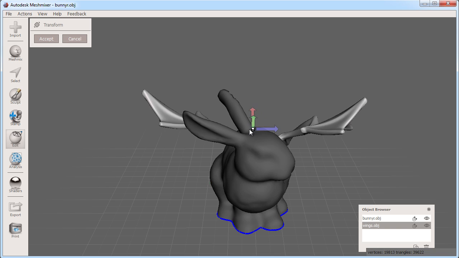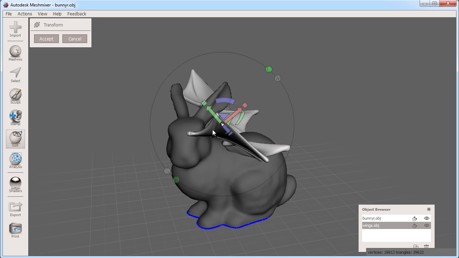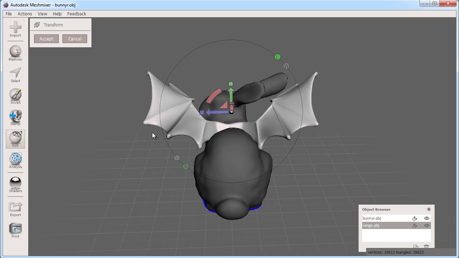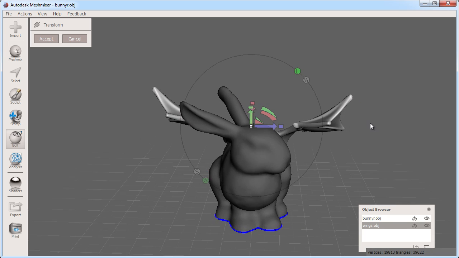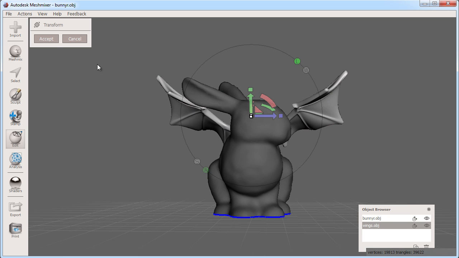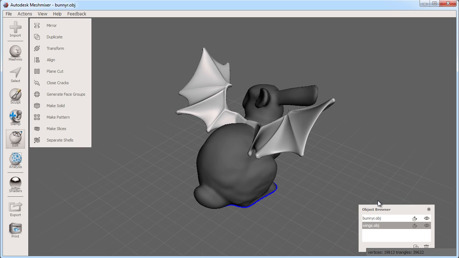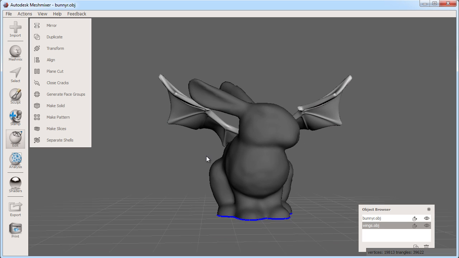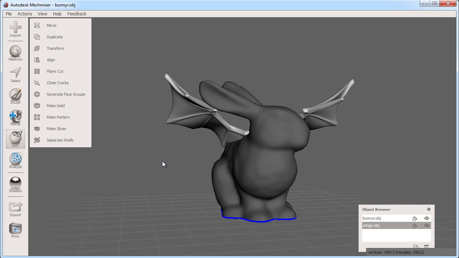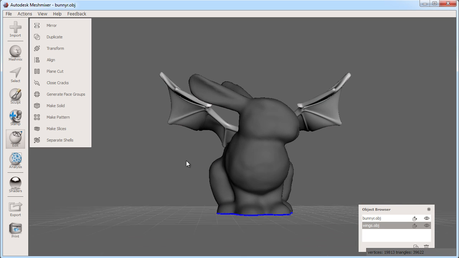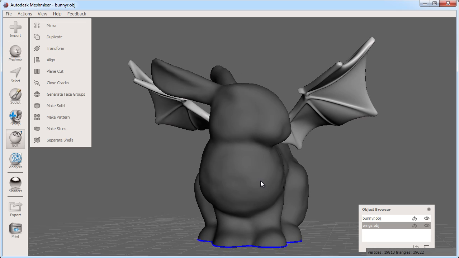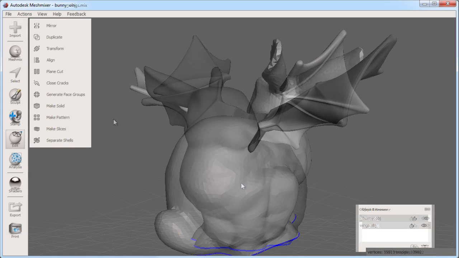bunny. Now one last thing before I'm finished positioning these wings is that I have to click Accept to finalize the Transform tool. You can also accept the transform by using the hotkey A. So now I've successfully positioned these wings on the bunny's back, and I can Boolean union them together or combine them and use the Make Solid tool to make them a watertight mesh ready for 3D printing, for example.